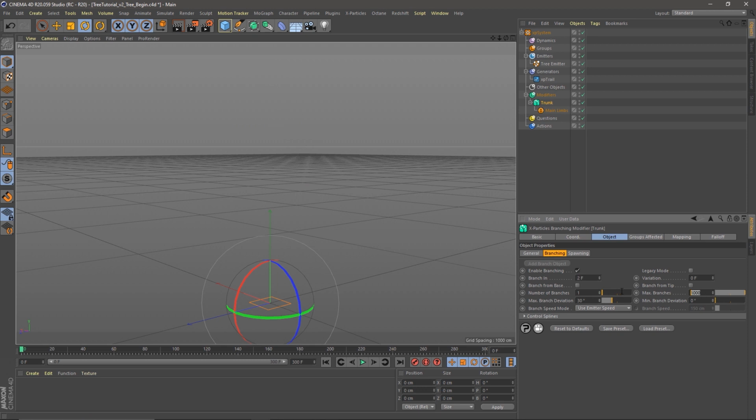If I set this value to 1, and I say the number of branches that it can spawn is 1, and I tell it to branch every 2 frames, it's only going to make 1 extra branch, because in those 2 frames, it made 1 branch, and then it was done. Now, if I say that it branches every 2 frames, but it can make 5 total branches, hit play, it's going to make 5, because it reached the maximum.